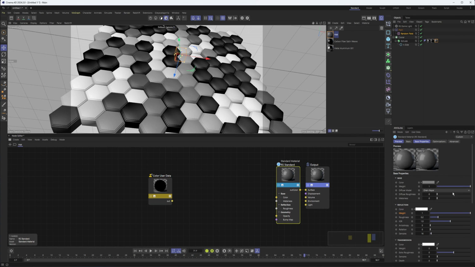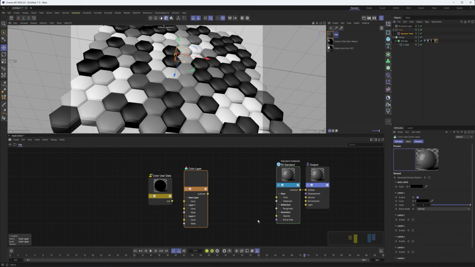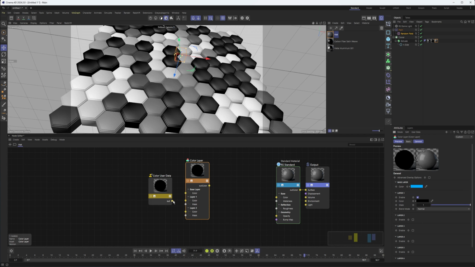Okay, so what we'll do is come over here to our nodes, and there's a few different ways you could do this, but we'll just use our color layer, which would allow us to choose a base color. So this could be whatever color you wanted your emission to be. So maybe we just go with a blue. Okay, I'm going to connect my color user data as color 1.